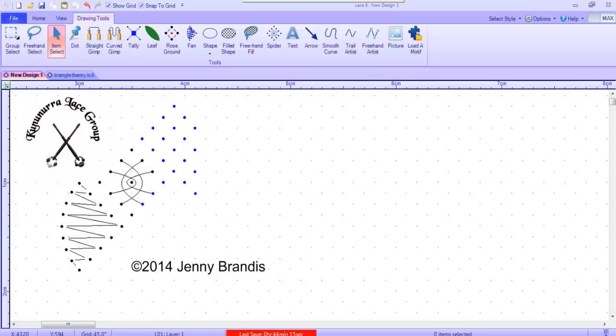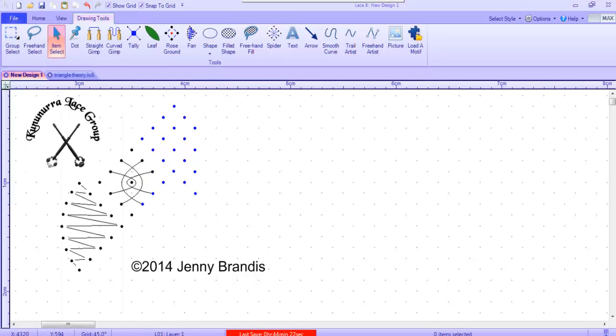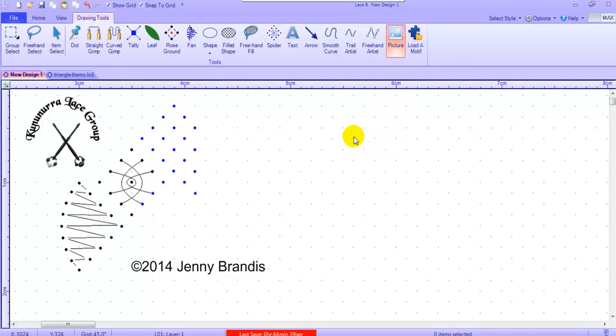Welcome to part 2 on what is new in Lace8. One of the new things added to Lace8 is the ability to add pictures anywhere on your screen and to save them as motifs or part of your design. To add a picture to your design, make sure you're on Drawing Tools, click on Pictures, click on your screen.